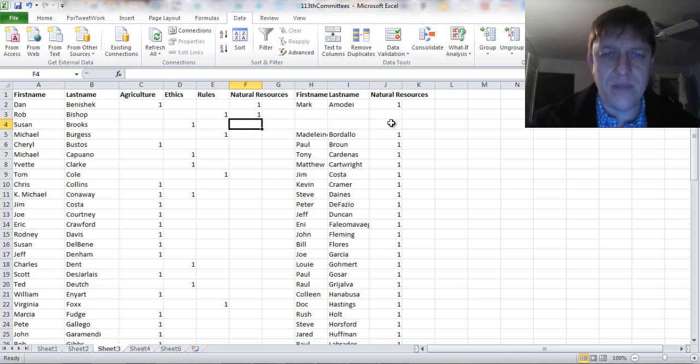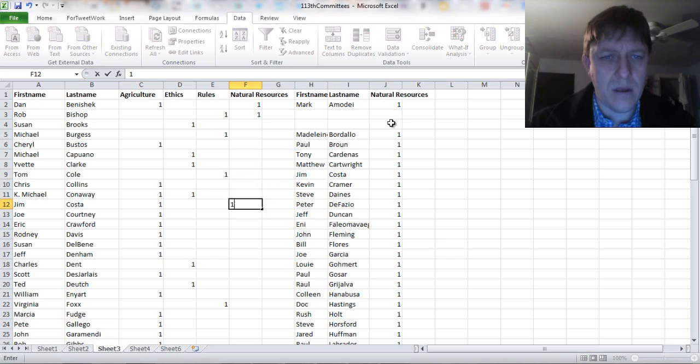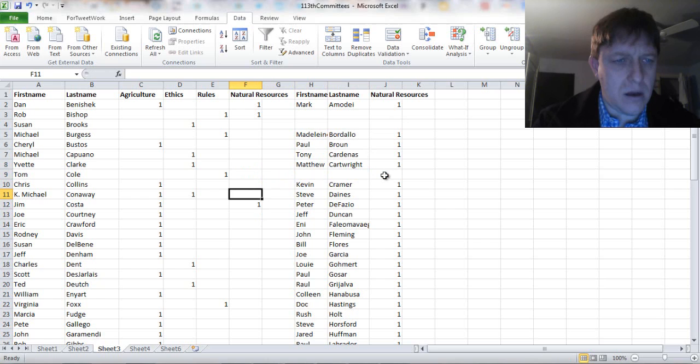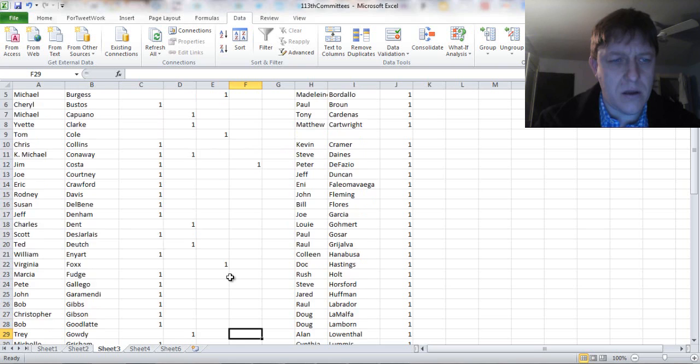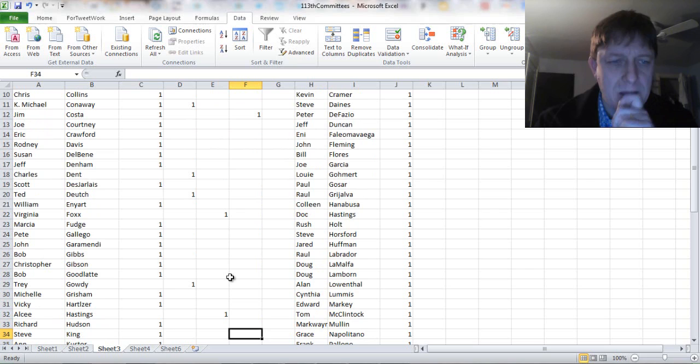What about Paul Brown, Cardenas, Cartwright, Costa? Costa is there, so take care of Costa. What about Cramer? Cramer? No. Daines, DeFazio, and Duncan. Nope. Faleomavaega? Here. Fleming and Flores, no. Garcia, Gohmert, and Gosar, no. Grijalva, no. Hanabusa, Hastings? Yes, there's a Hastings, but look, that's Doc Hastings, who is a different person than L.C. Hastings. Very different, if you look them both up.